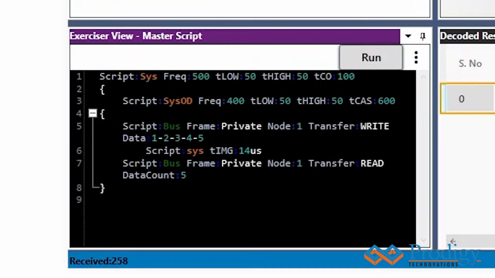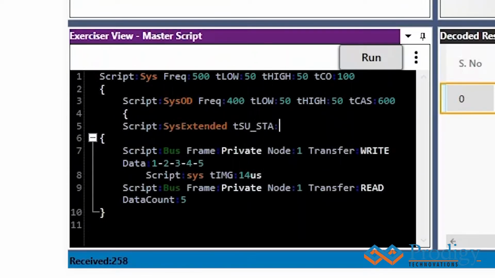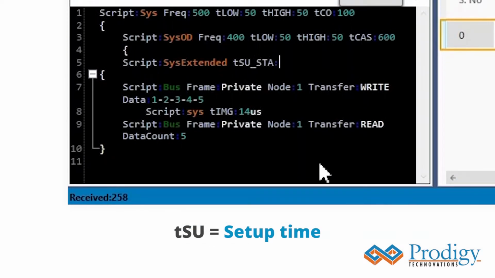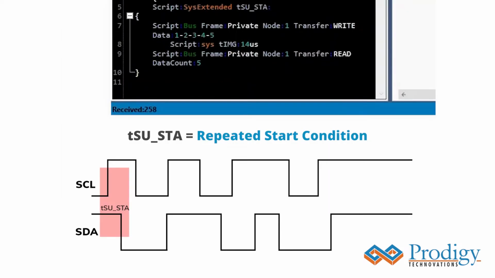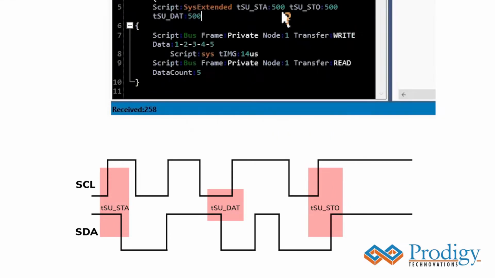Next, we come to the setup time parameters. For this we have the parameter sys extended. TSU stands for setup time. TSU start corresponds to the setup time for the repeated start condition. TSU stop is the setup time for stop condition, and TSU DAT is the setup time for data.